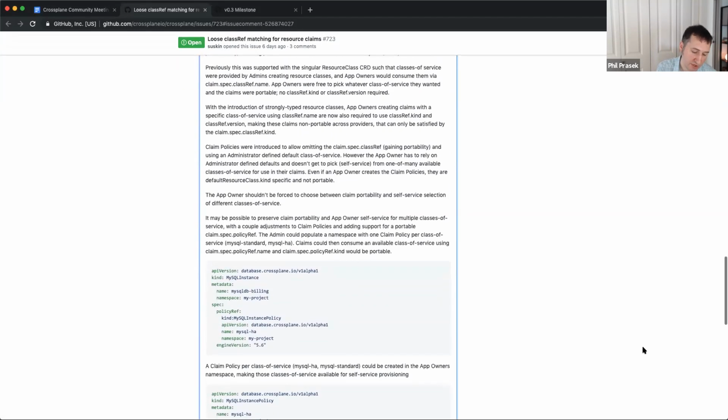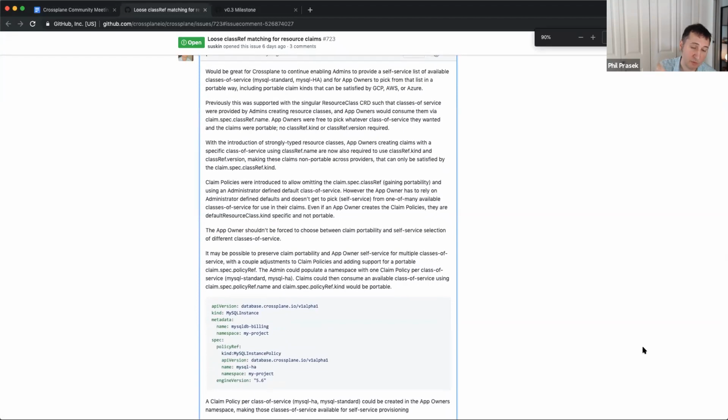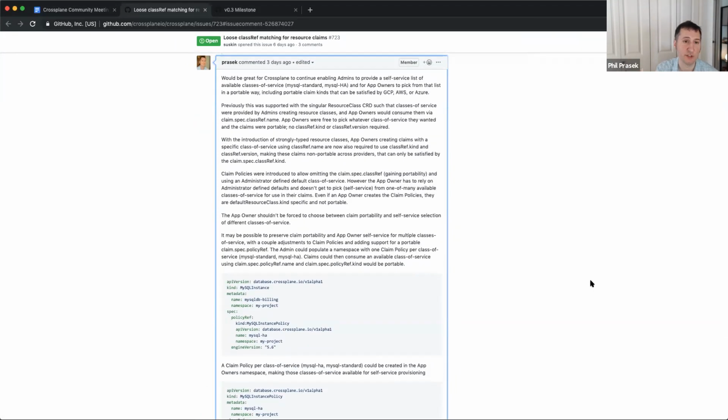we basically had behavior before that allowed you to have portable claims and then do class of service selection using the name of the generic claim, generic class kind. And so that was really great. As an app owner, I can come in and pick from a self-service menu of classes of service that an admin might populate into my Crossplane instance. And so we made a set of enhancements that were really awesome for strongly typed resource classes that make it a lot easier to create new resource classes and have strong validation and attach annotations to that.